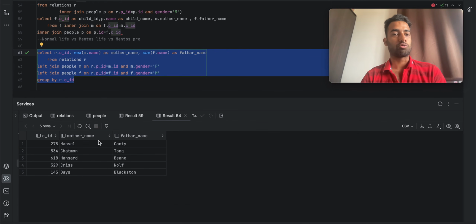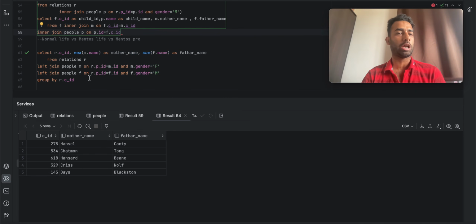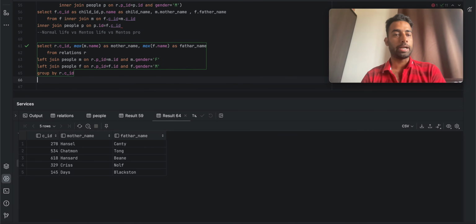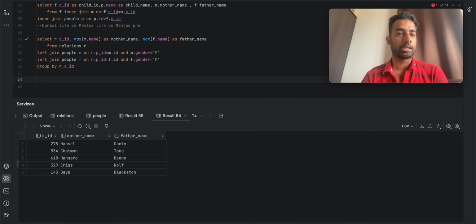Okay, so we got the output. So now the next step will be, I have to do inner join again on people table, right? That you can do now. I'm not explaining, to get the child name. You just do this again and get the name instead of child id, which is straightforward. I think you don't have to put some mind, but yeah, I think you can do it.